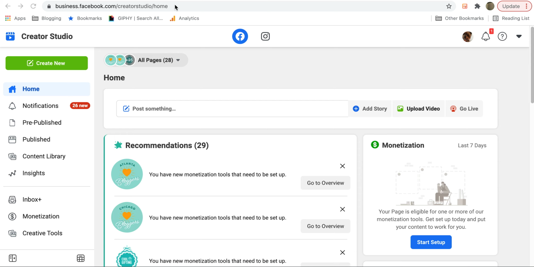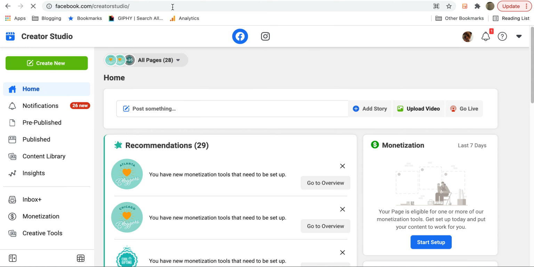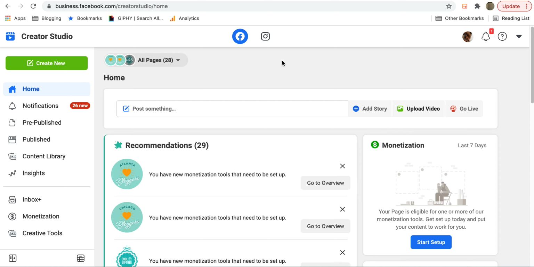Okay, so today I'm going to show you how to post a carousel post on Instagram by scheduling it through Facebook Creator Studio. So first, you have to go to facebook.com/creatorstudio. And this is what Facebook Creator Studio looks like.